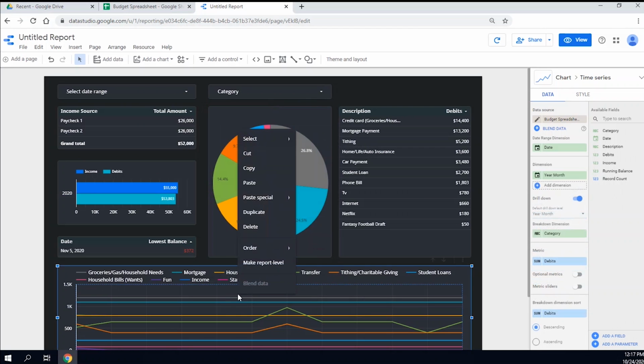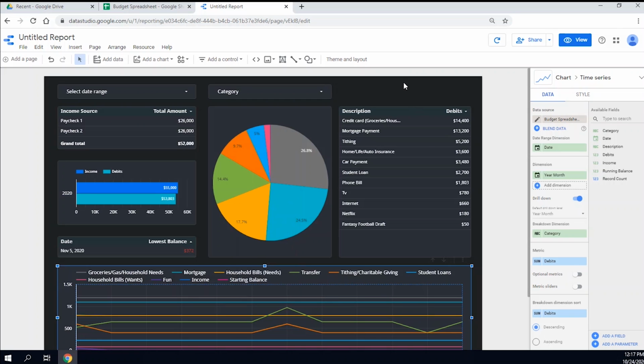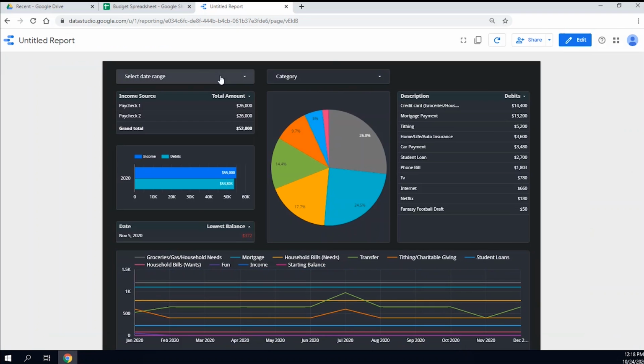However, I want the time series chart down here to be at page level. That's because I want it to be changed when I change the date range, and I also want the category filter to work on this chart. If I pick one category, I only want it to show that category on this chart to make it easier to read. To show you how this works, I'll go to the View setting.